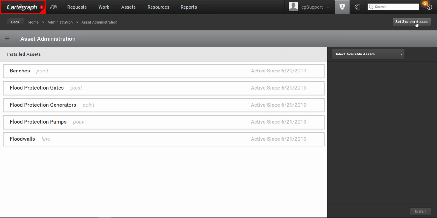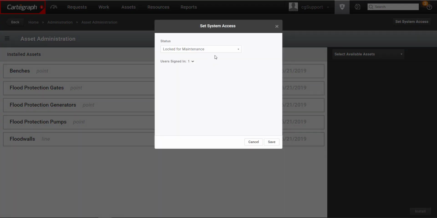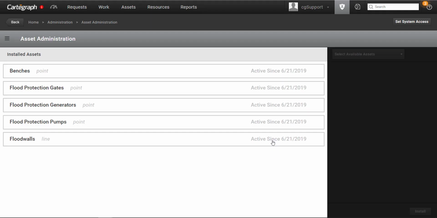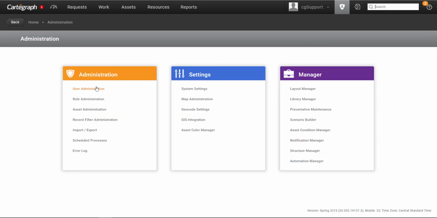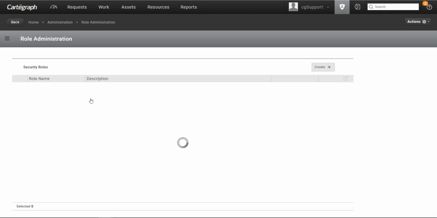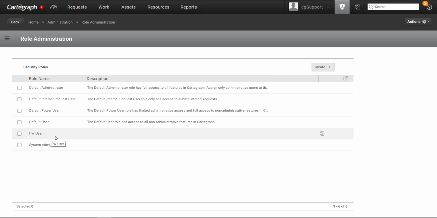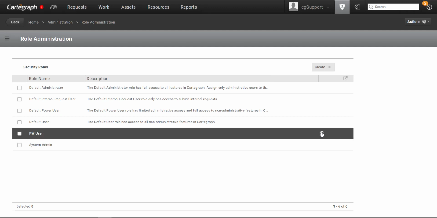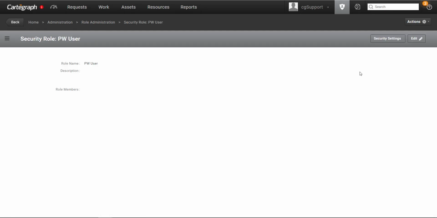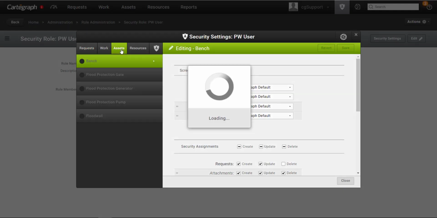Now that I'm finished, I'm going to put the system back into full access. And I will also need to adjust security. When new assets are added to the system, no security is granted for them, even for the administrative roles. So for each user role that needs access to those assets, I will need to enable it.